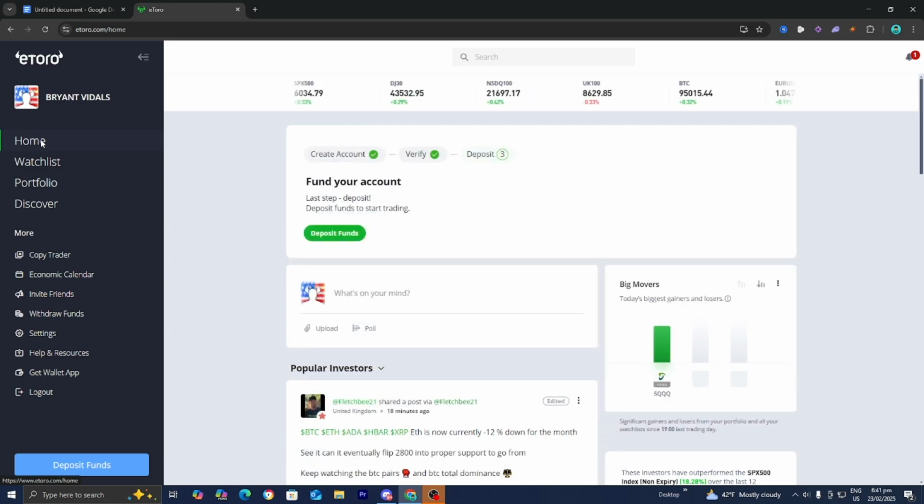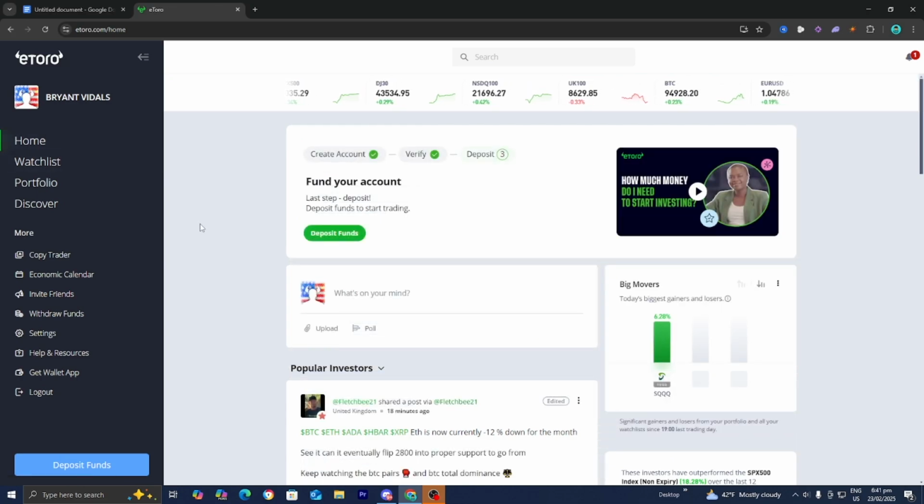And honestly, eToro is such a great platform. It's honestly really good. eToro provides a lot of unique features that makes it a really unique trading platform.